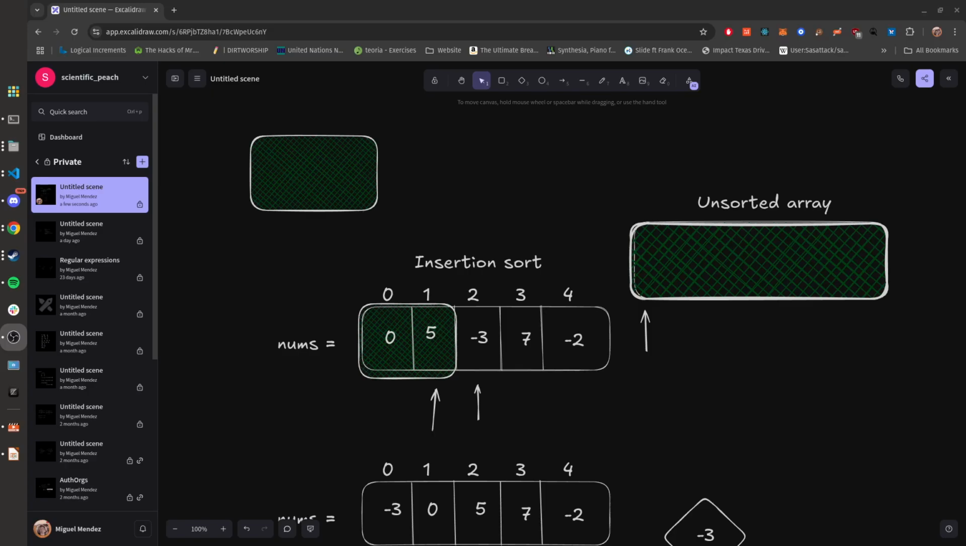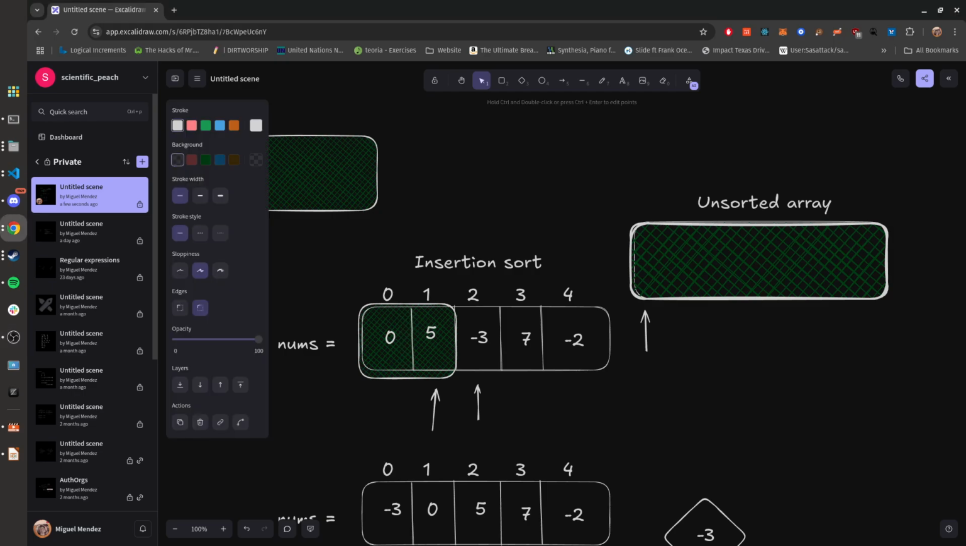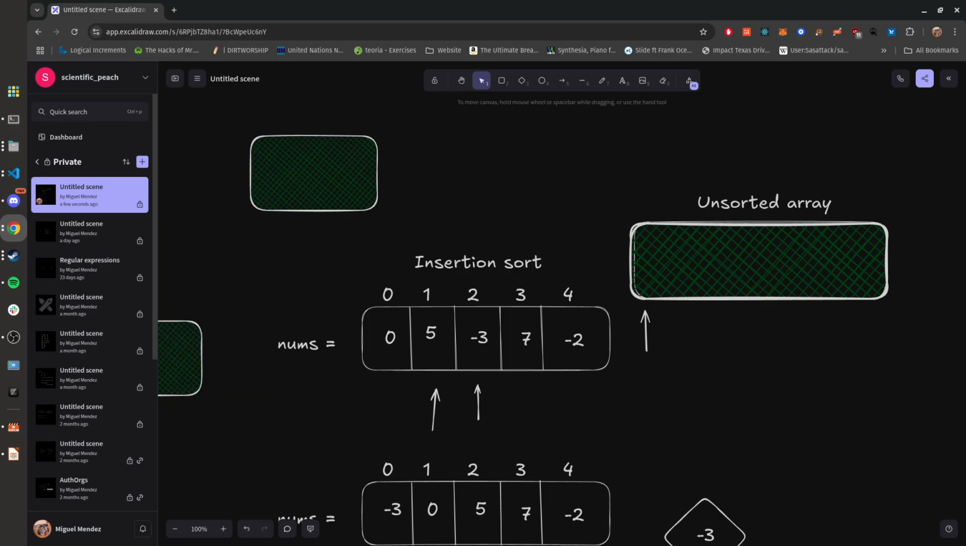Okay, so right now we are going to be looking at insertion sort, and this will be starting with slide 72.